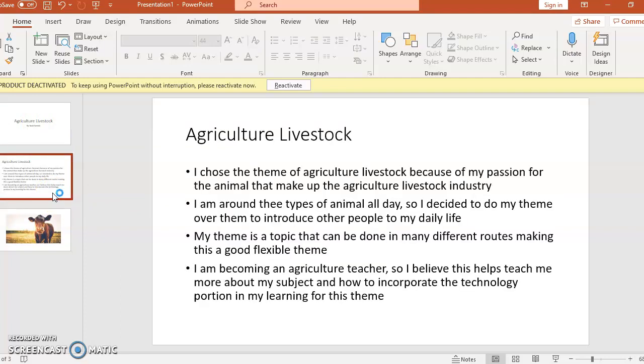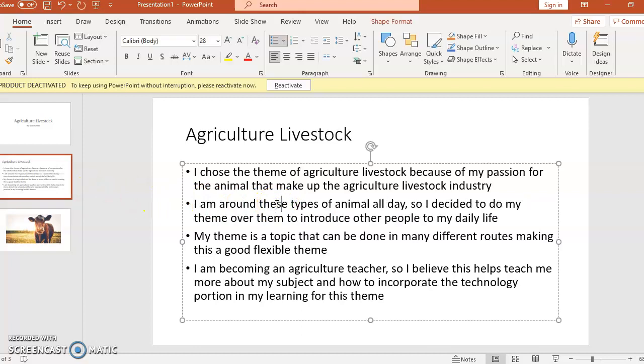Then I moved into some of my rationale. I chose the theme of agriculture livestock because that's my passion. It's what I work with, these animals all the time. I'm around these animals all day, so I decided to do my theme of them to introduce other people to my daily life. My theme and topic can be done in many routes, making this a good flexible theme so I can expand on it throughout the coursework.